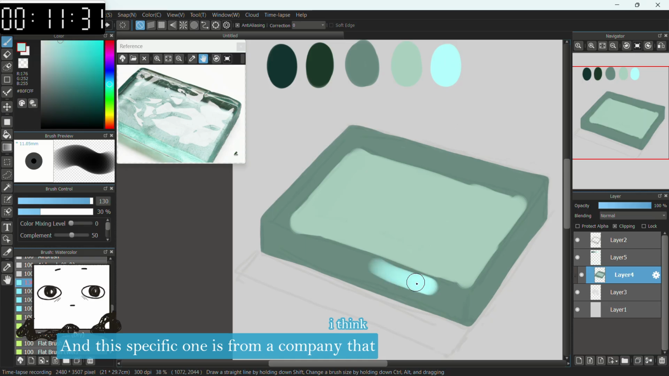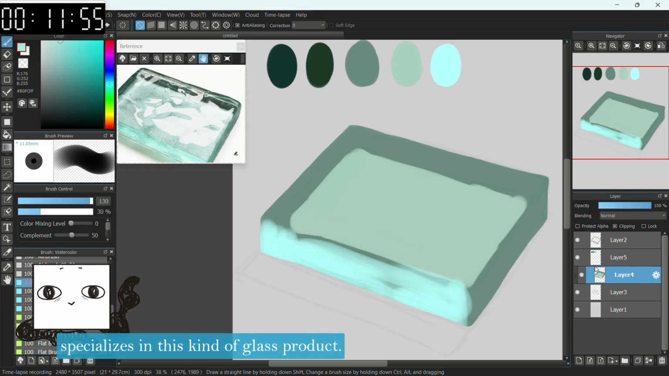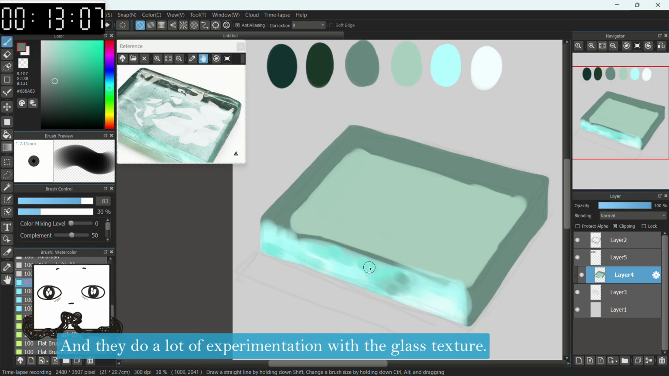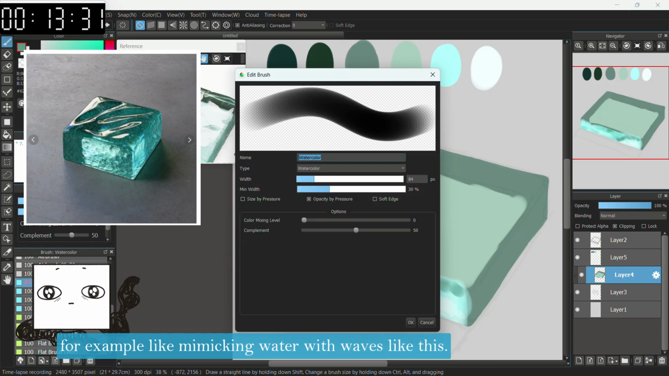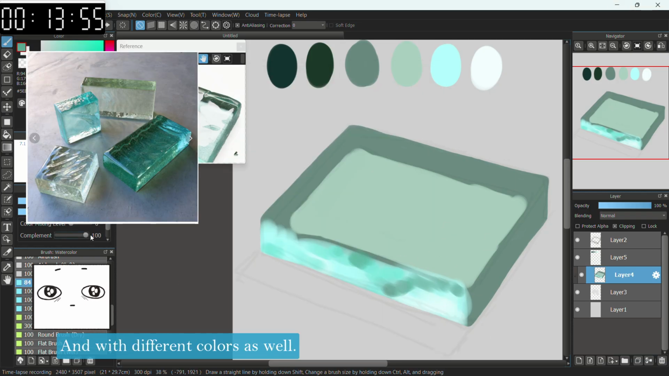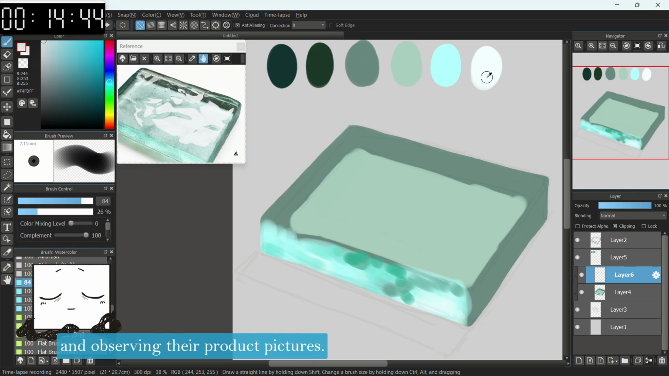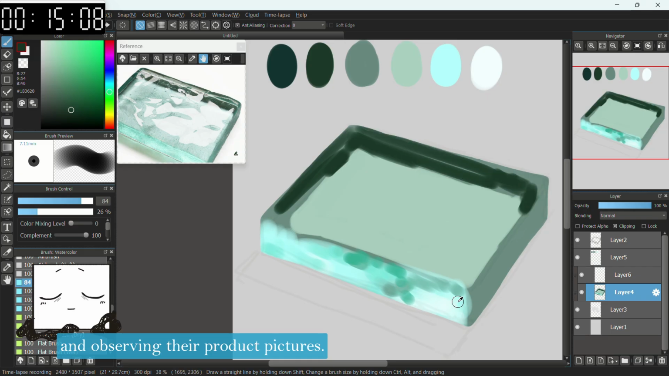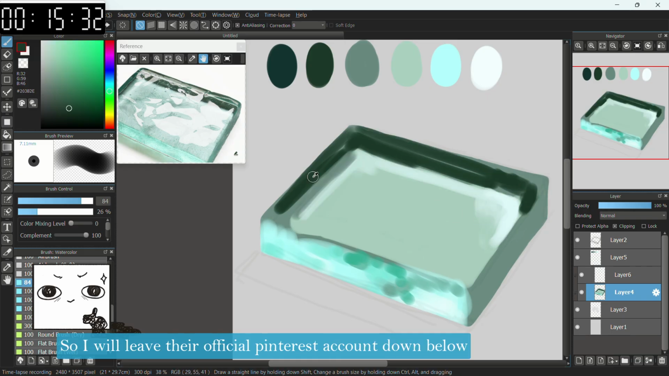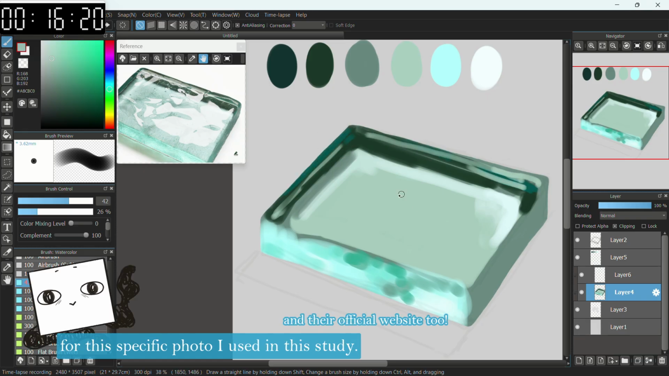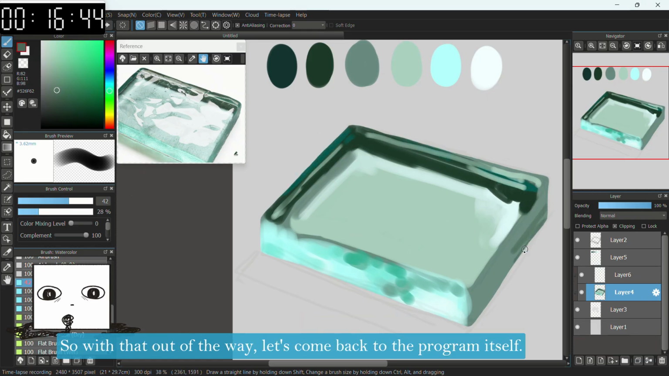And this specific one is from a company that specializes in this kind of glass product. They are called Studio Relight, I think, and they do a lot of experimentation with glass texture, for example, like mimicking water with waves like this, and with different colors as well. And I learned a lot about glass from just looking at and observing their product pictures, so I will leave their official Pinterest account down below in the description box, along with the link for this specific photo I used in this study. So with that out of the way, let's come back to the program itself.